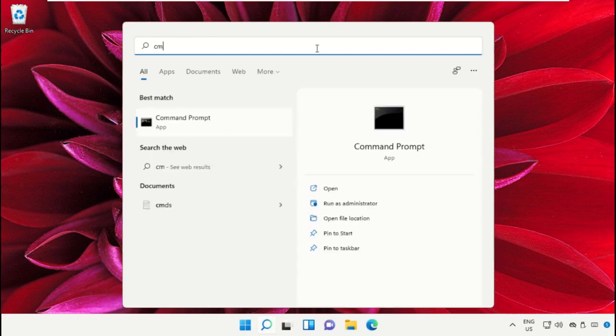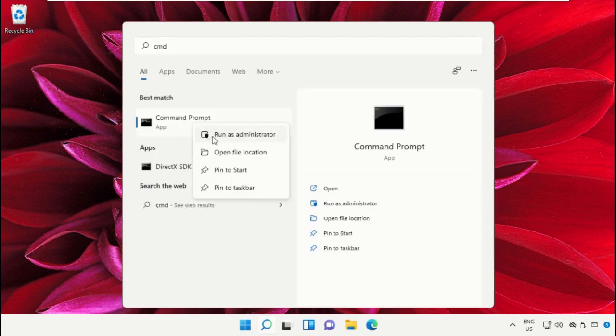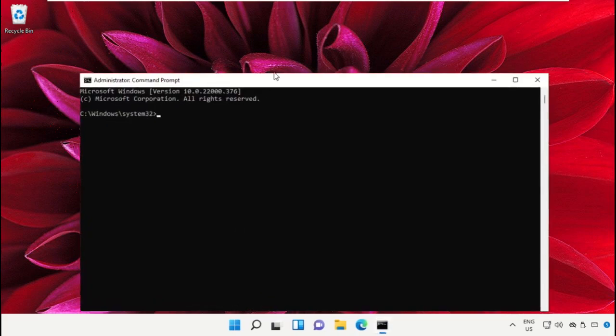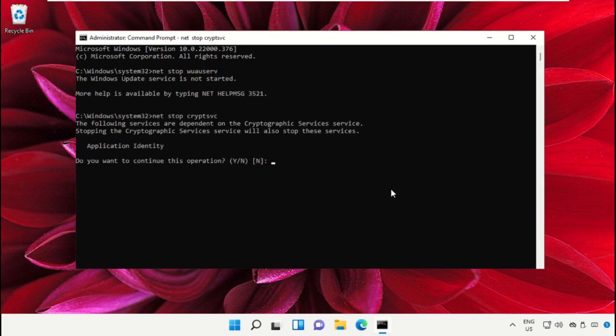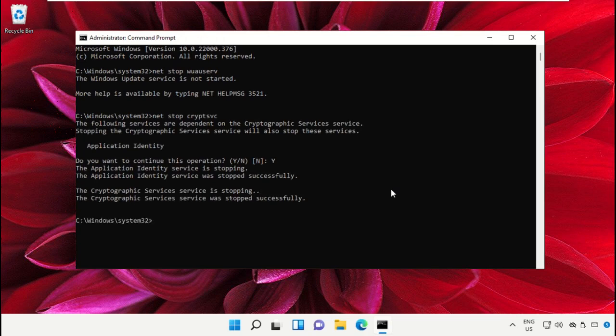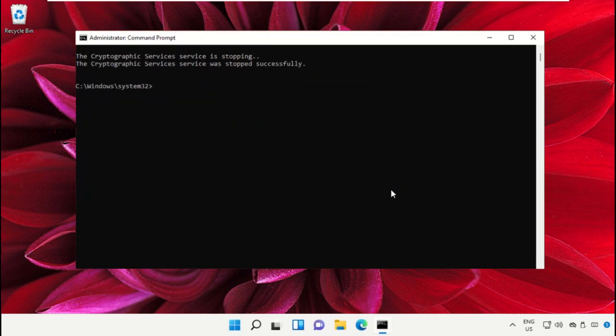Again go to search bar and type here command prompt run as administrator. Now these commands are really important. To avoid mistakes, you will get all these commands from the description below. Just copy them and paste it here. Hit enter to execute them. Just follow my screen.